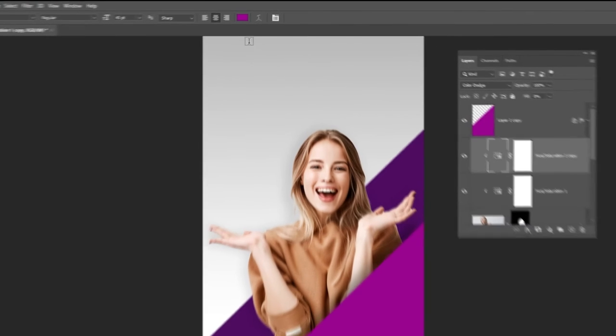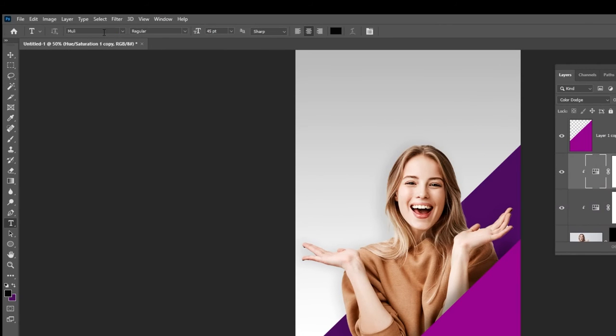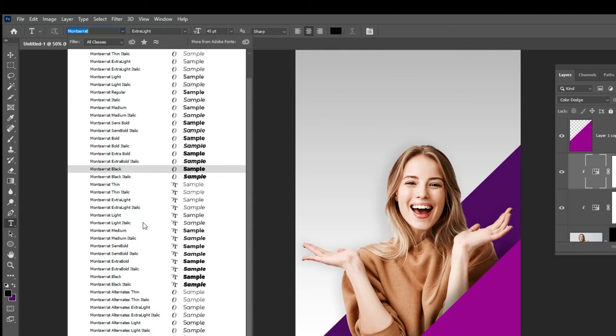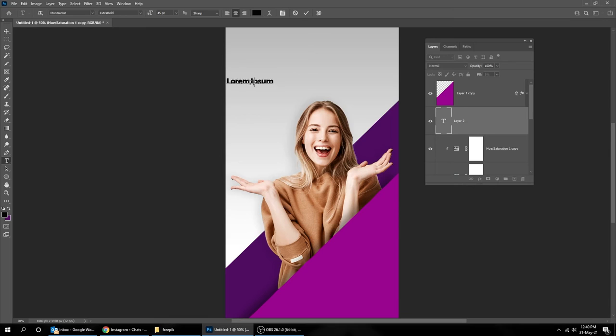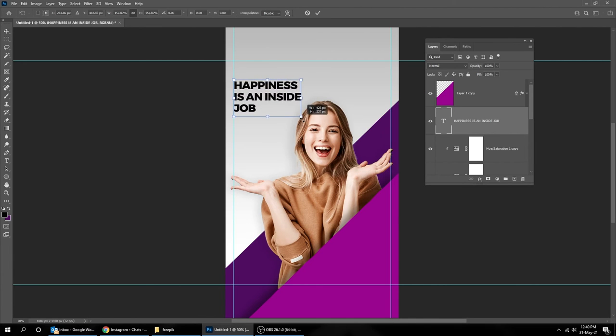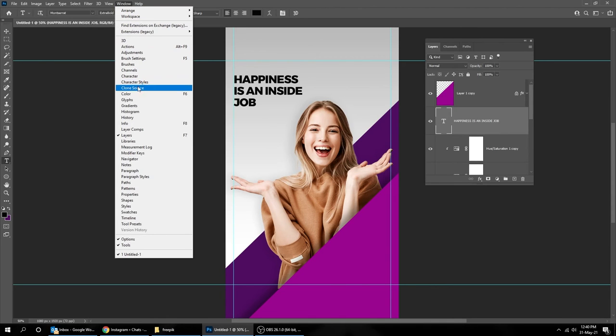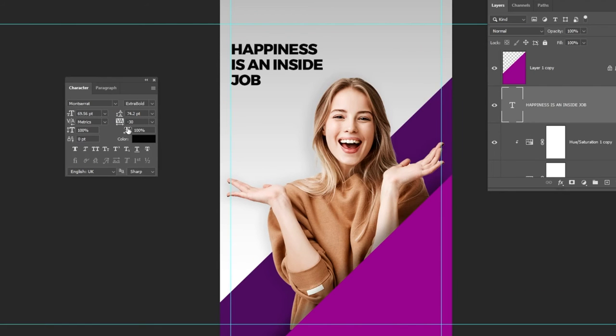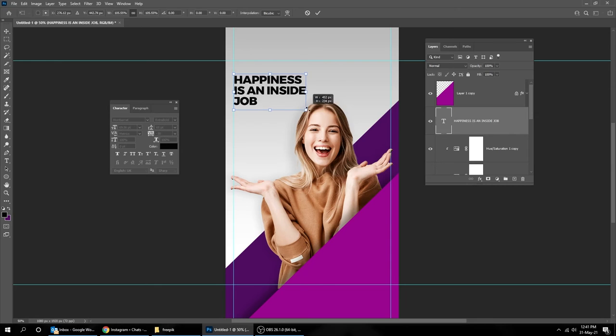Now let's add the text. I'm choosing Montserrat font. Press Ctrl+T and scale it. Go to Window and choose Paragraph. Adjust it the way you want it.